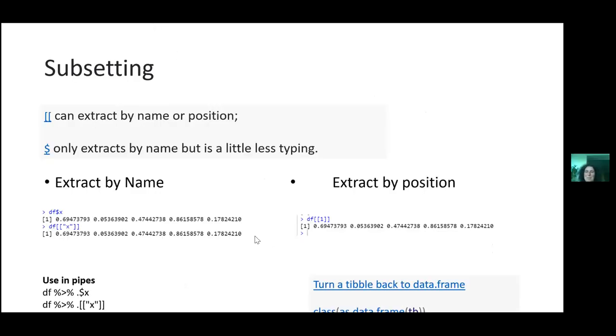And the second difference between tables and data frames is subsetting. How do we subset a specific entry or a column? Mostly we use square brackets and the dollar sign. Square brackets are used to extract by name or position, and the dollar sign only extracts by name. Let's see now the code and how this works.